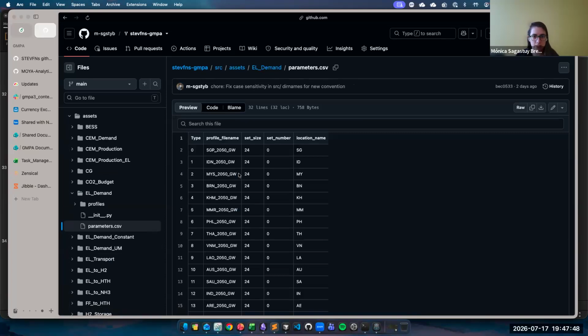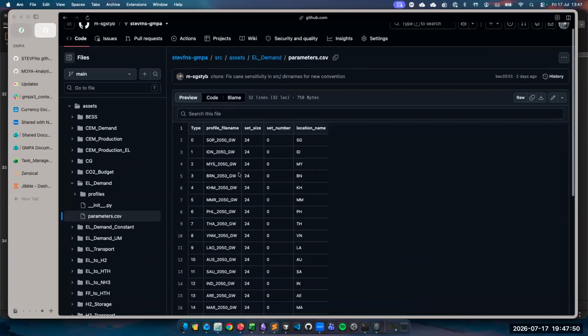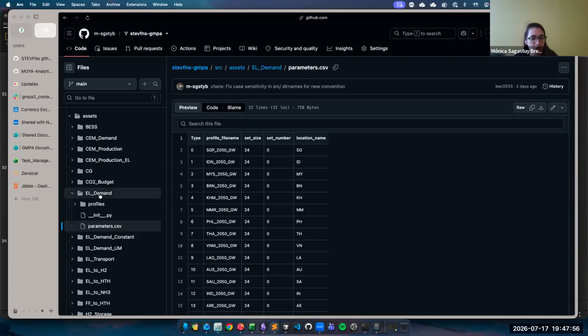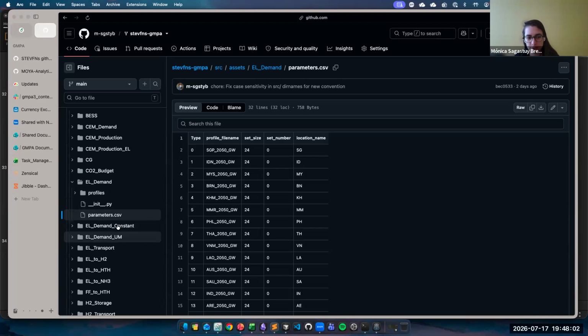Okay, so in this case, yes, that's the EL demand, full, not constant, not EL demand. Yeah, that's one of the things that's a good identifier. So we have these two options.